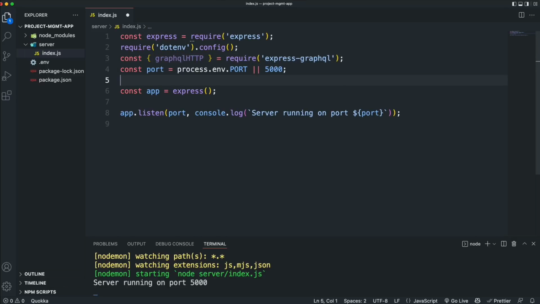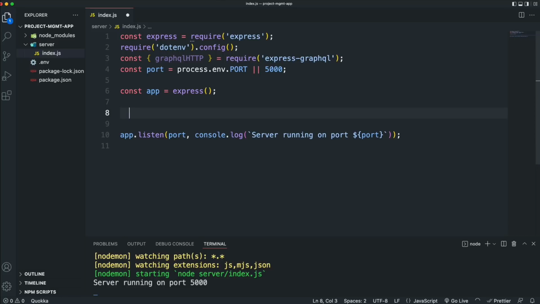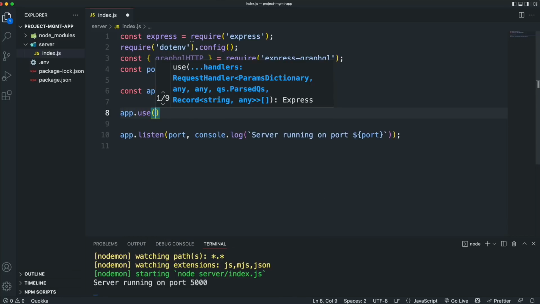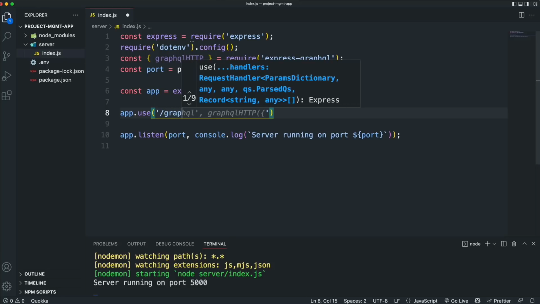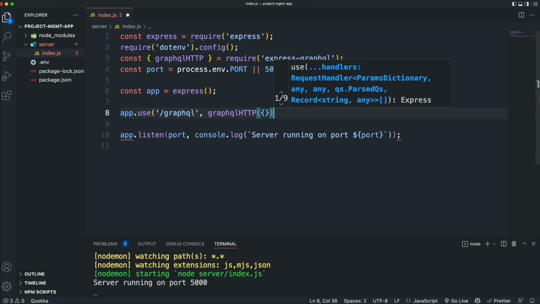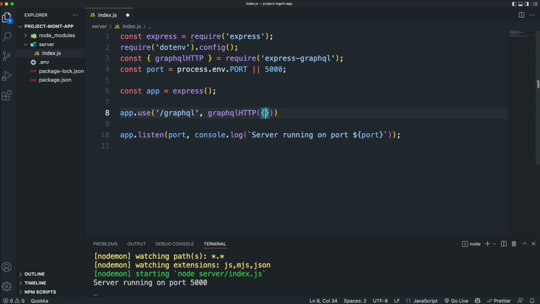And then let's go down above where we have our app.listen, and we're going to create our app.use. And in here we want to pass in, just like we saw in the documentation, we have our graphql endpoint, and then we want, just like Copilot's telling us, we want to do our graphqlHTTP. Let's see, we're going to need that.